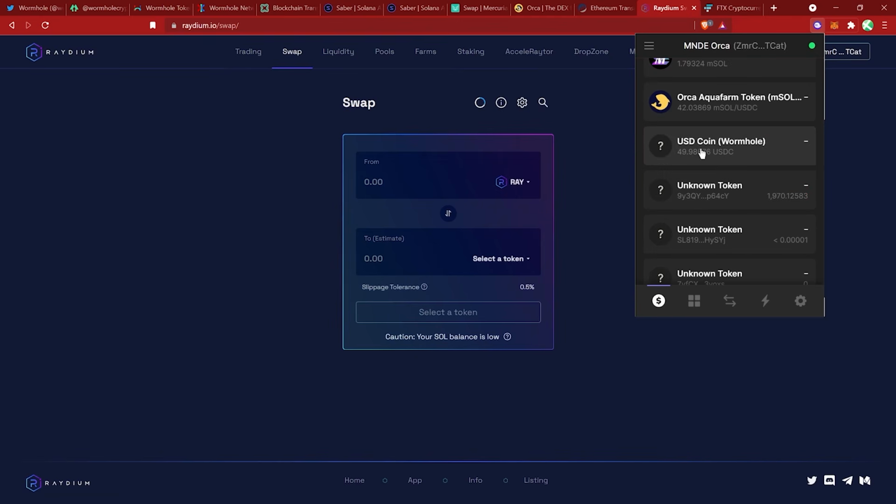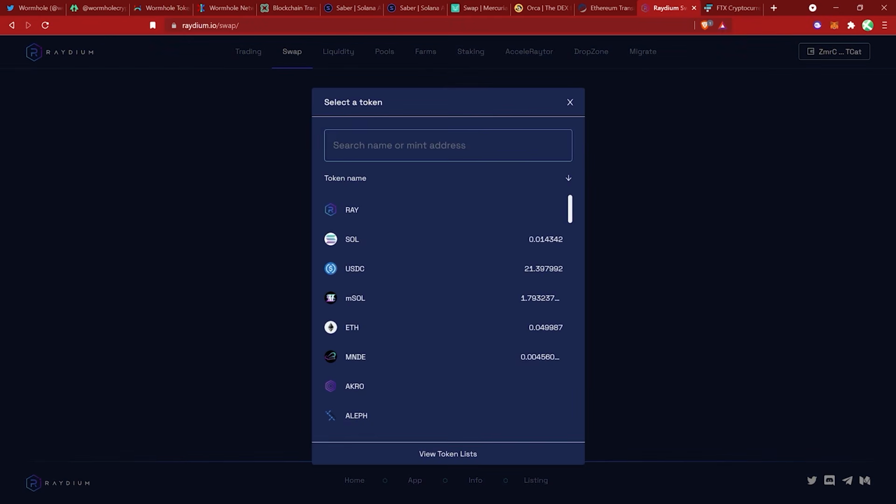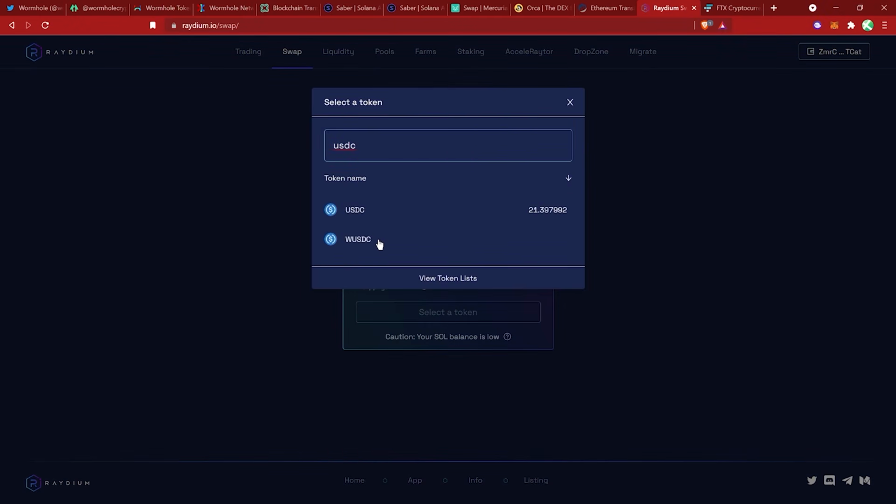Come back to Raydium to show you that I have this USD coin, which is native SPL Solana coin, and down the bottom here I have USD coin, which is a Wormhole version. This Wormhole version will not work on Raydium. WUSDC, it will not work. Only the normal USDC account works.